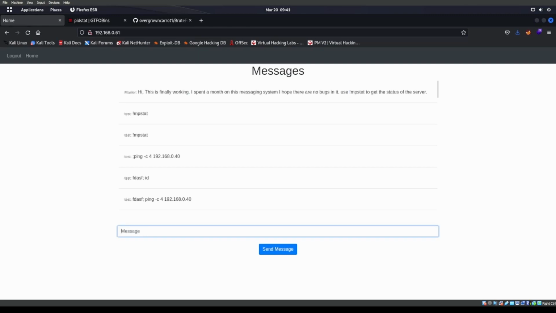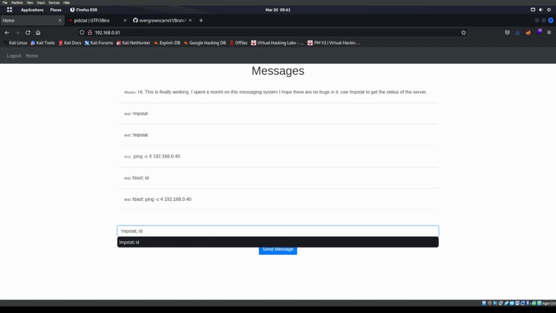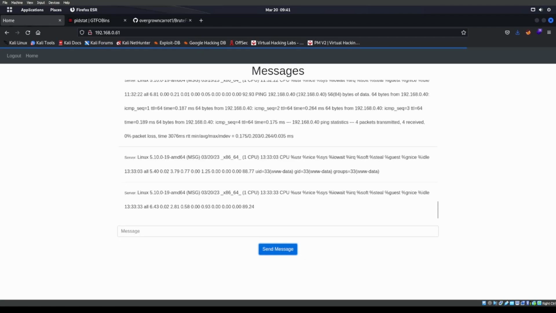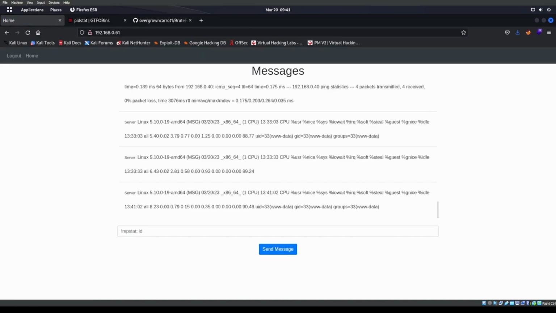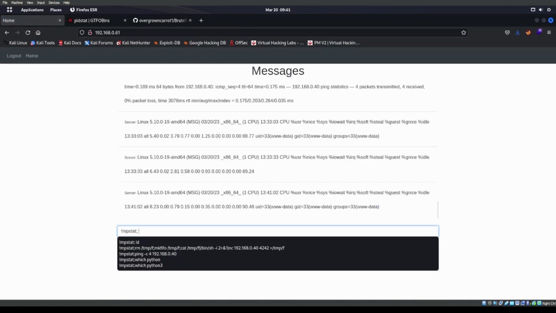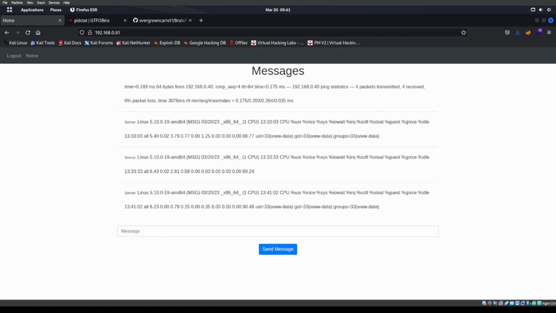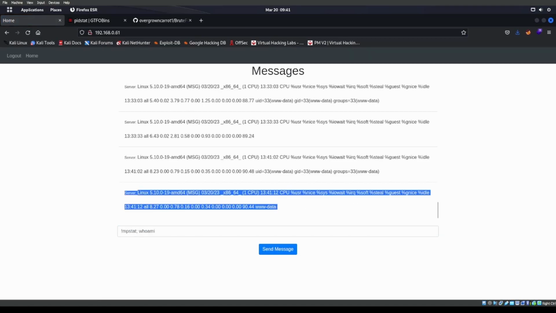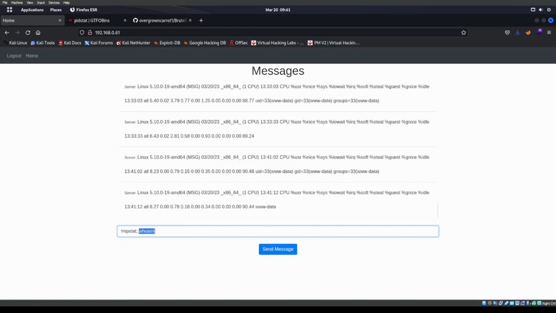So let's use npstat and see if we have some type of command injection. We say id, we'll send that message off, okay? We'll refresh it, and we should see id down here. There we go, okay? We can also do whoami, just so we have a different one than just id. We'll refresh it, and we can see that we are www-data. So we do have command injection down here, right?